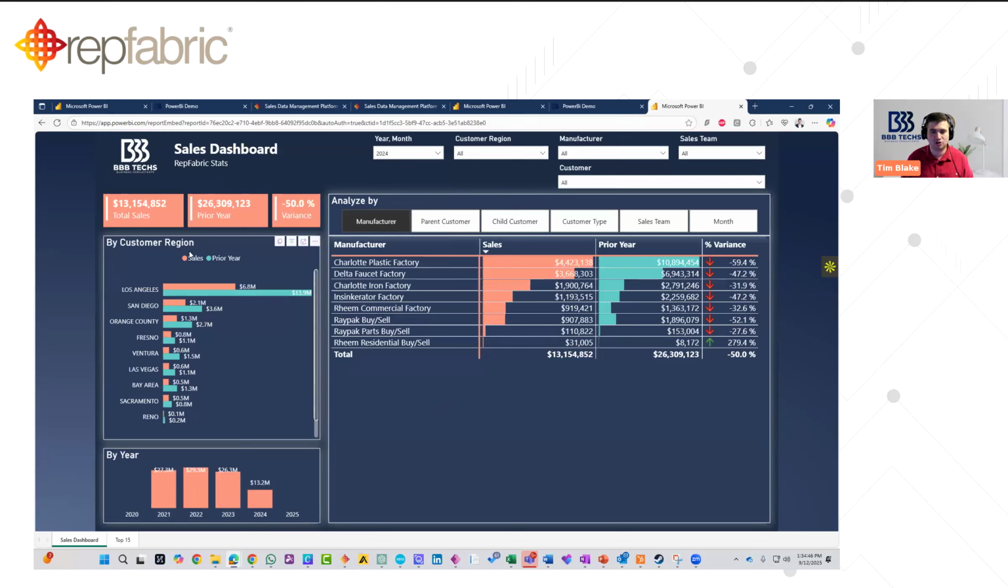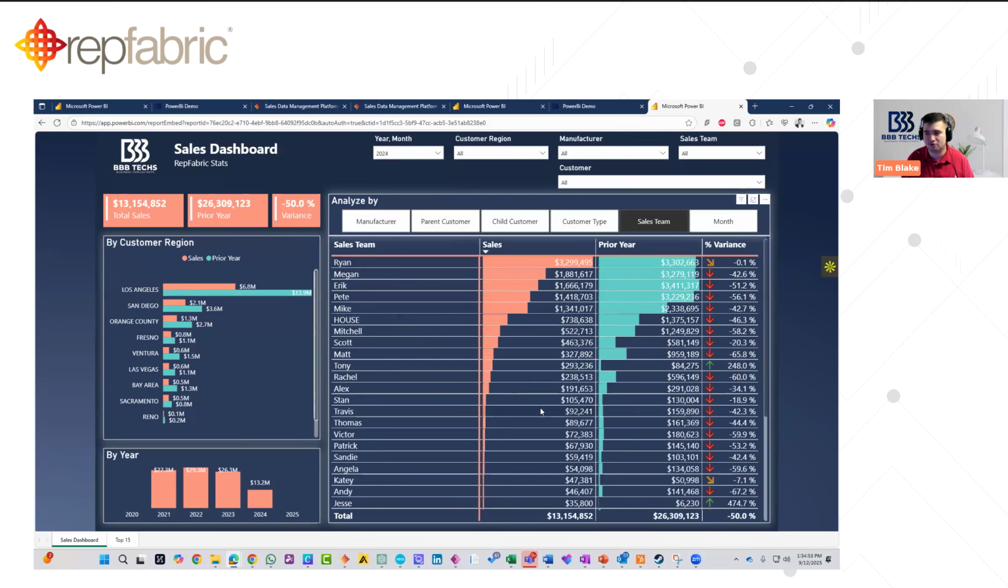I can see where our customer regions are. I can analyze it by manufacturer. I could look at it by our sales team and how individuals are performing. If they're trending upwards, if they're trending downwards, what are their total sales versus the prior year, giving me some better insight into their overall performance. I can also see year over year and help me kind of predict, are we at the same point that we were last year? And are we trending on par?